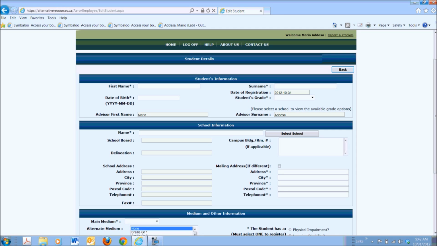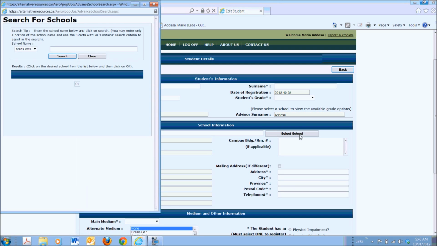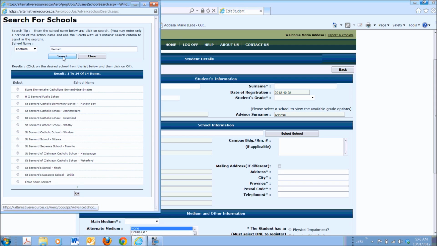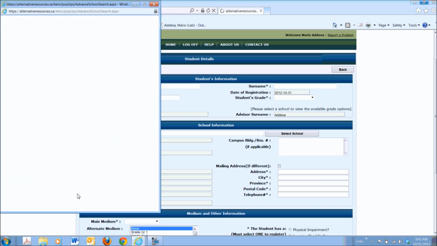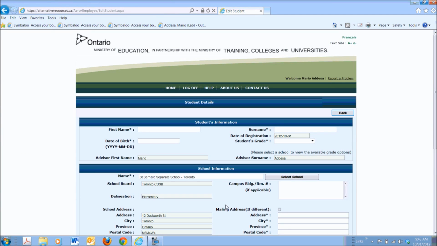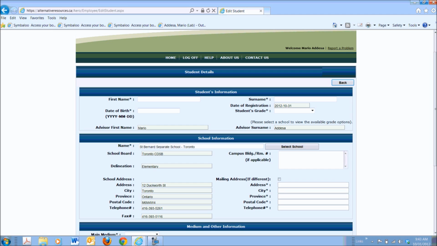Now that you're in the actual student registration page, make sure that you follow these steps. The first thing you need to do is select your school. The way I like to do this is by selecting contains, and I like to just type in the name of the school. So for instance, I've got Bernard, and usually I find this is the quickest way to find a school. So when I select search, I get all my Saints, and I want to make certain I pick the one that's Toronto. So I select it and I select OK, and it's going to self-populate.